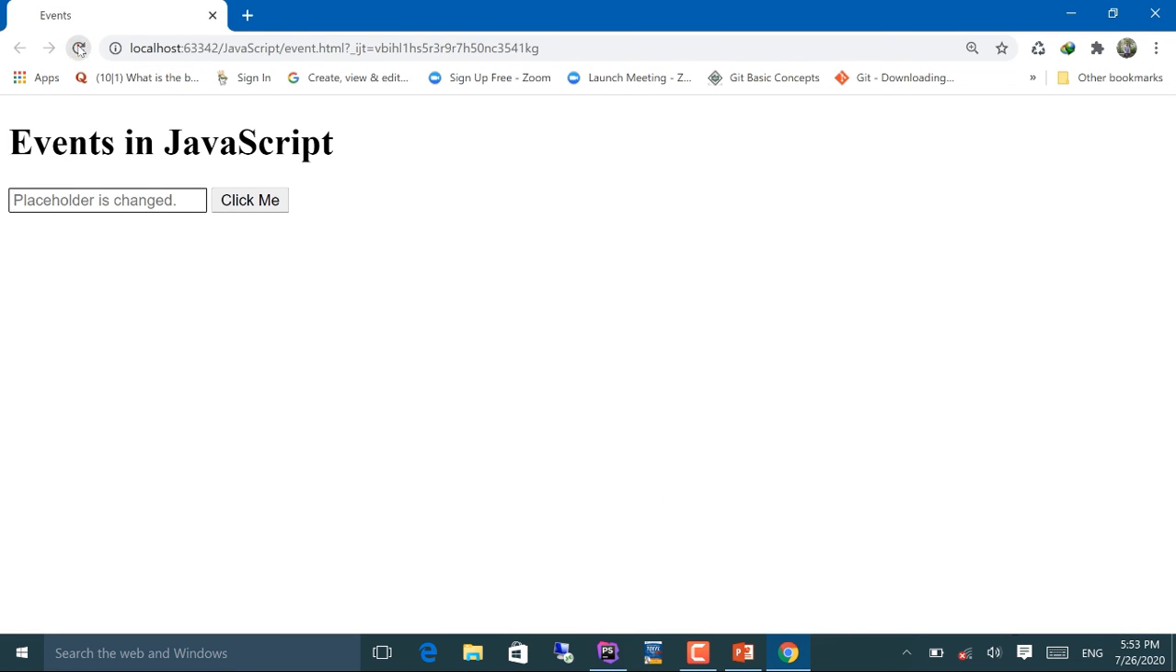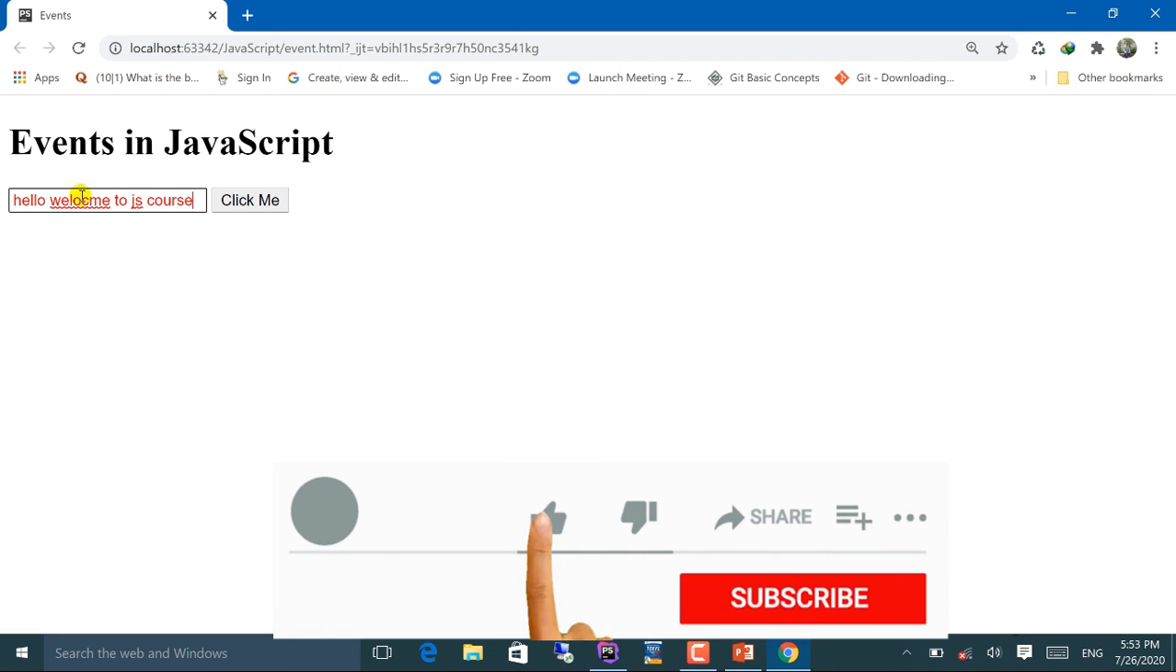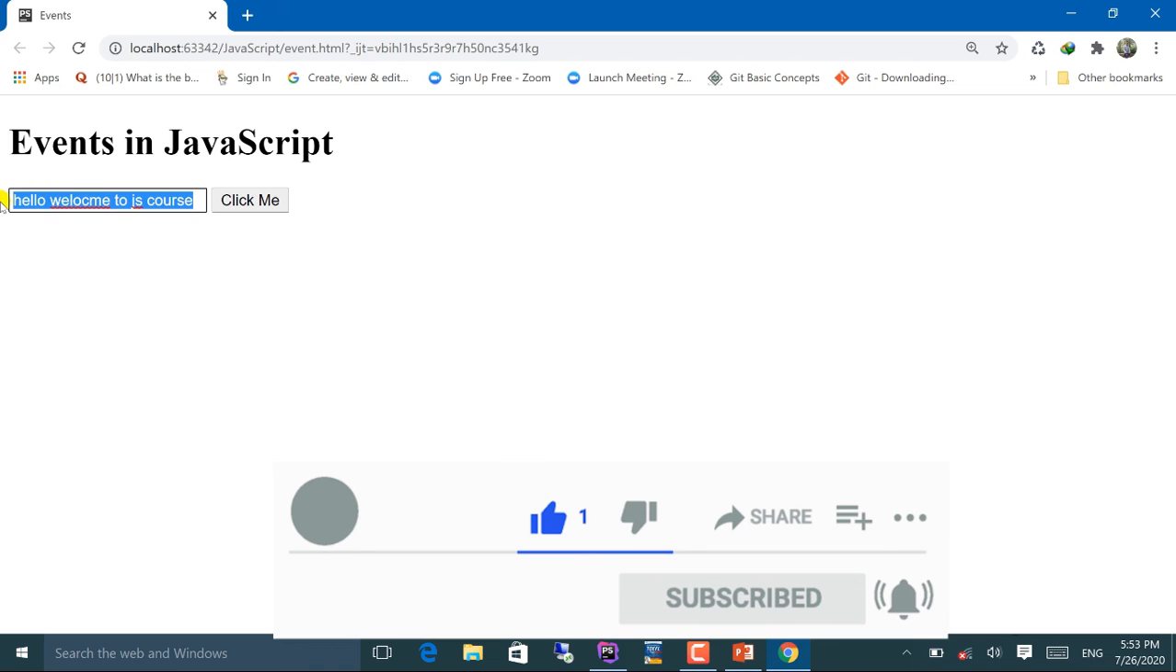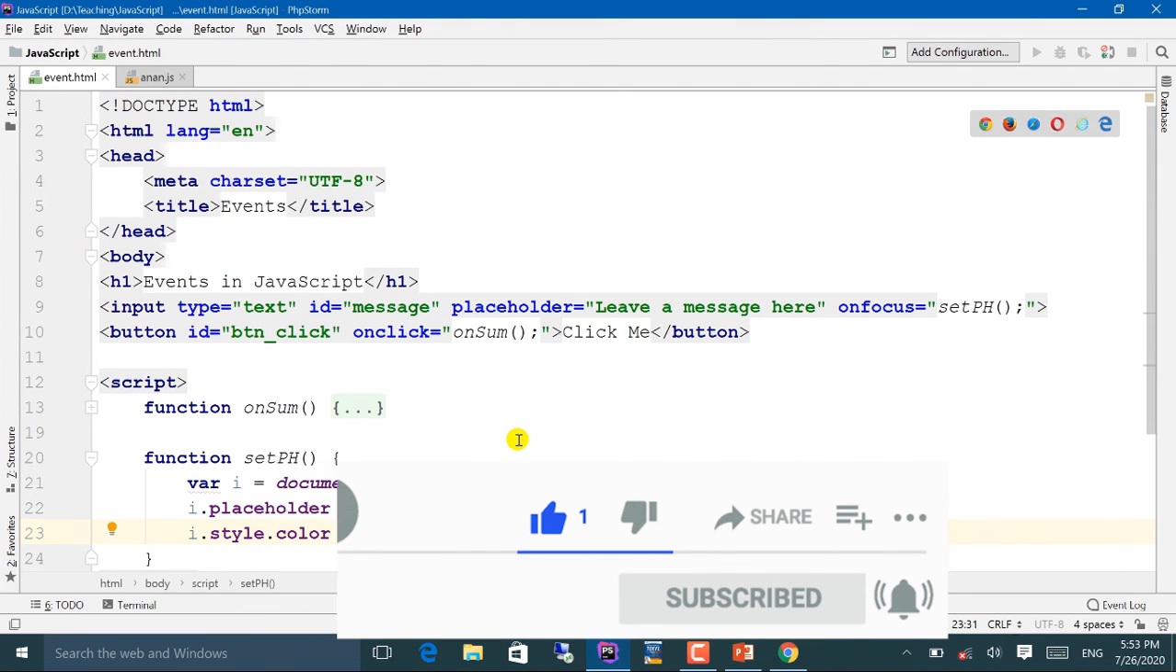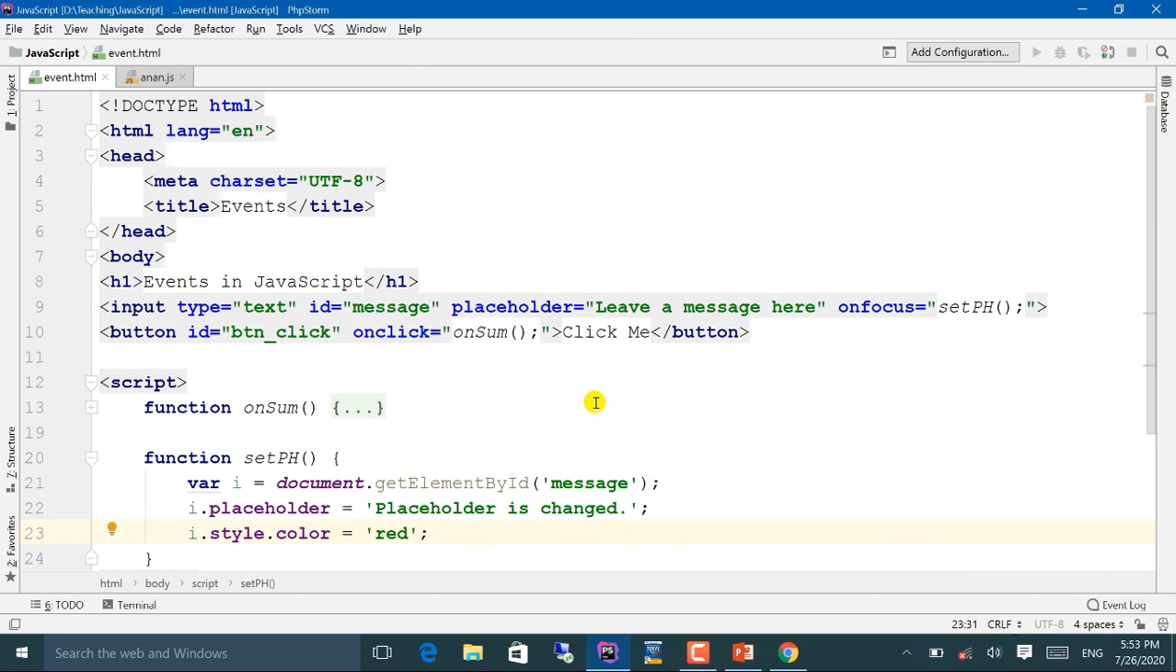Now if we refresh the page, again you see, when we refresh, the new placeholder is gone. So again, when we click here, you see the placeholder is changed, and when we write here, for example, hello, welcome to JS course, you see the color is red because we have changed it in JavaScript. So you see, this was our today's lesson about events. I hope you have understood.